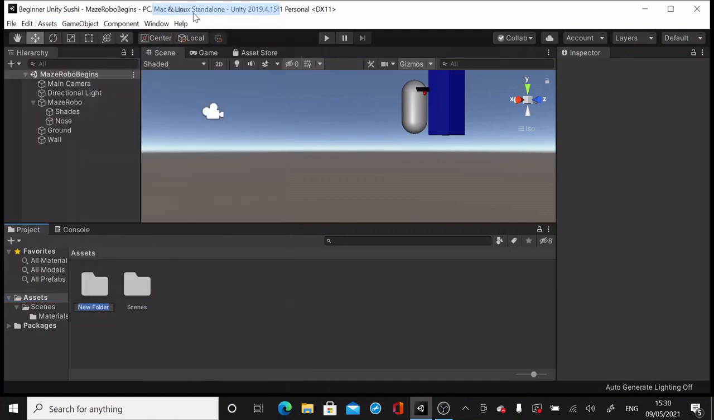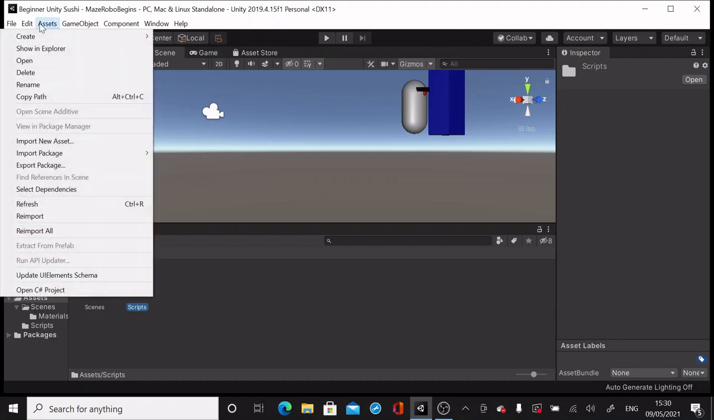And we're going to want to rename our new folder scripts, SCRIPTS. So we're going to start writing some scripts to get our robot moving. And we're going to be writing our Unity scripts in a language called C#. And it's basically represented by a C followed by a hashtag symbol.